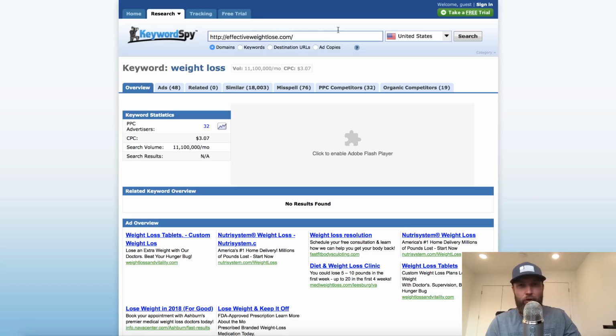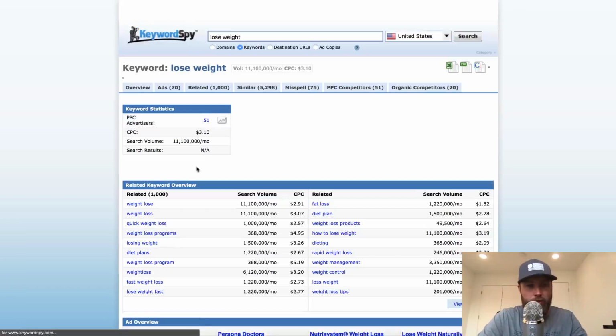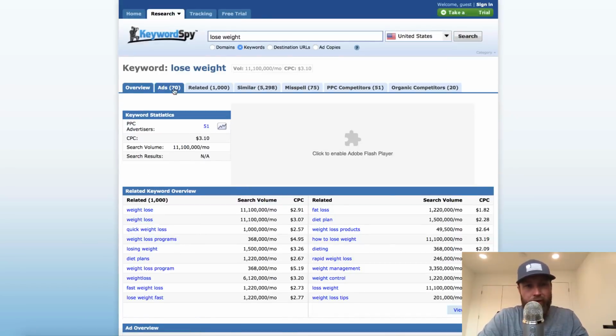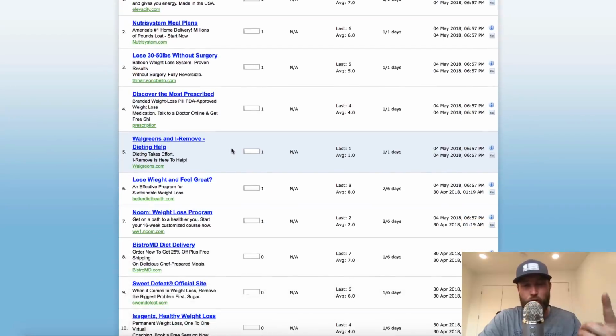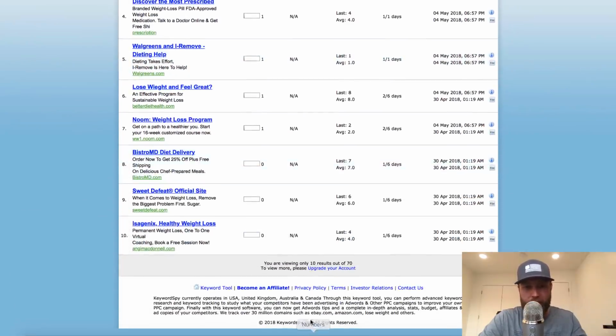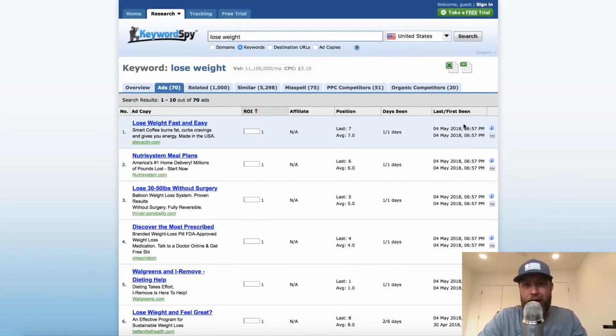Okay, so for example, if we type in lose weight, and we go to keywords, we click search, we can see all the ads that are showing up in Google AdWords, and I think they might even do Bing ads too as well. It says other PPC campaigns right here, so I'm assuming they do Bing ads. And what it'll do is it'll tell us when the ad was first seen and when it was last seen.